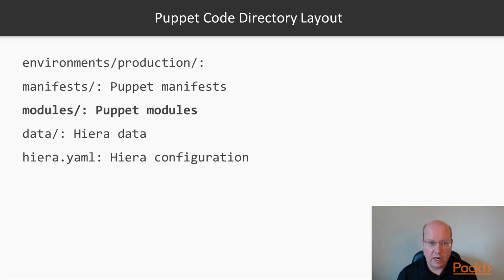So far, we've been working our way through the production environment, a typical directory layout here, with production being the default environment. We've talked a lot about what goes into the manifests directory. We've talked about Puppet resources. Now we're going to take a look at the modules directory. And within the modules directory, we're going to have a subdirectory for each module that we've created within our Puppet code. And we'll be able to take those modules, the classes that are defined in them, and apply them to multiple nodes.